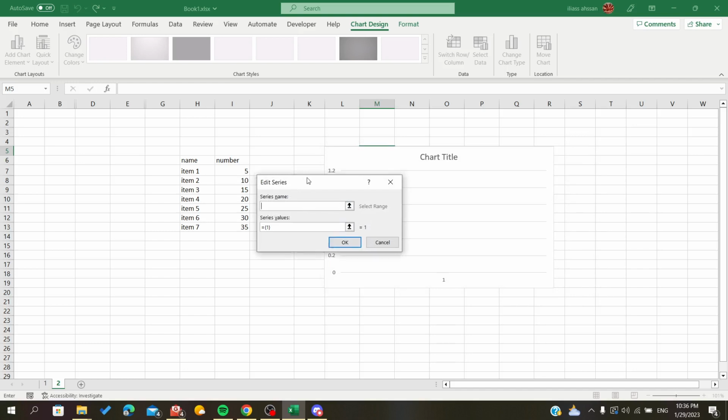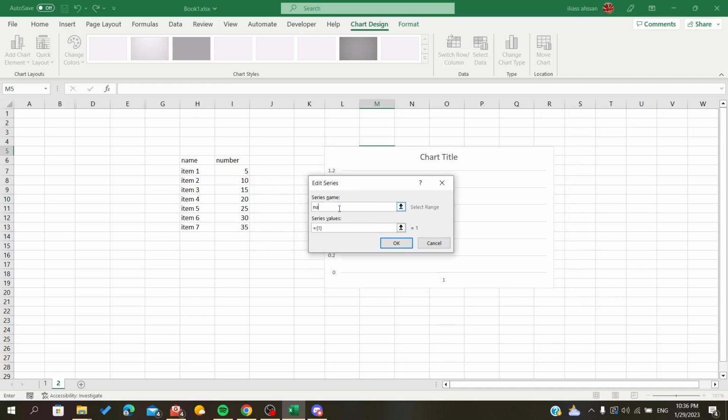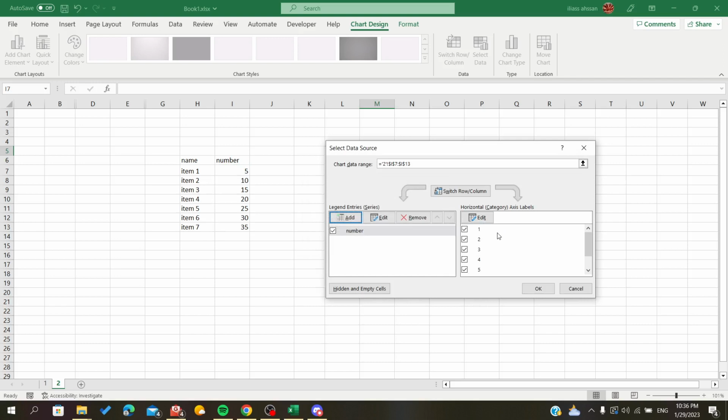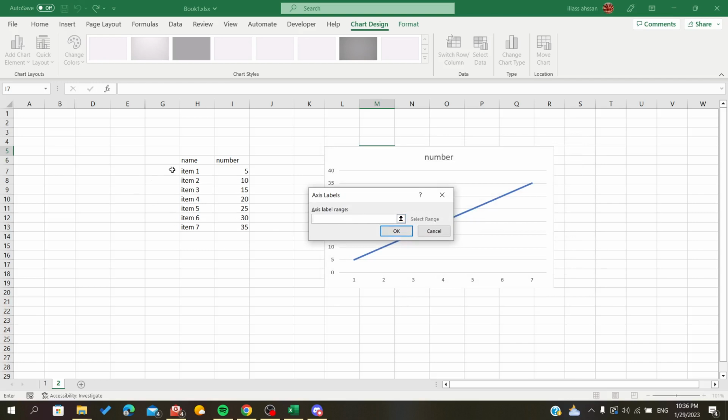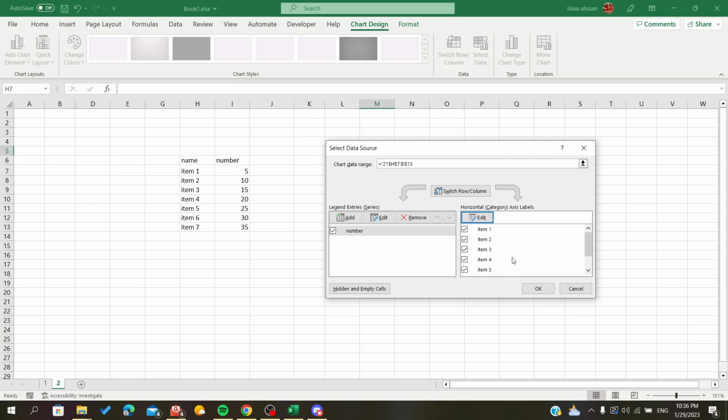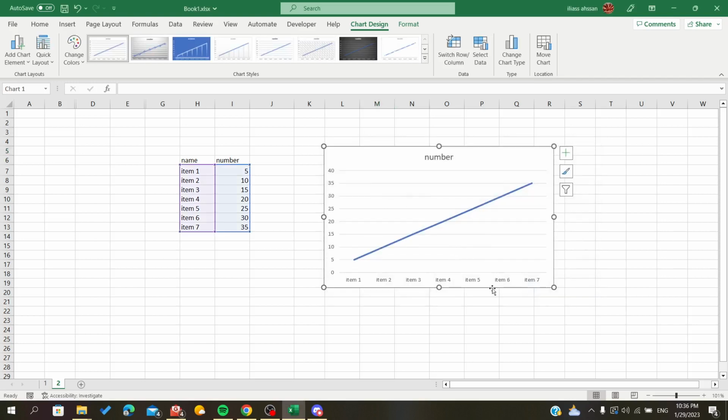So I'm going to have name. So let's just give it the name Number, and here we are going to choose our range of data. So we have just to drag this one, and as you can see we have the line graph that has been done. Here we can edit our label range, so I will give it just this one and click OK and just click OK, and now we have this line graph.